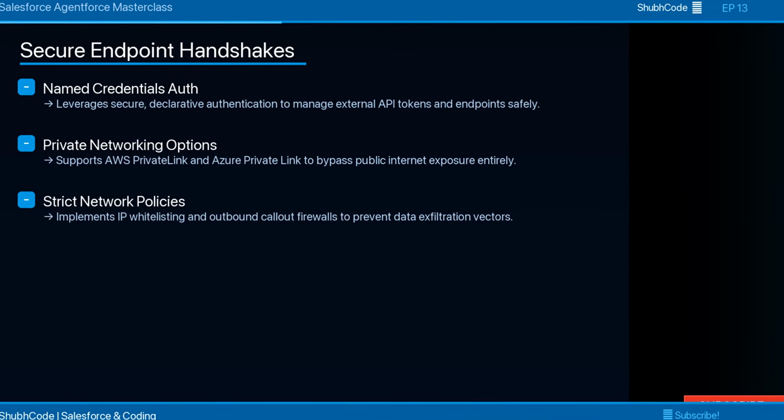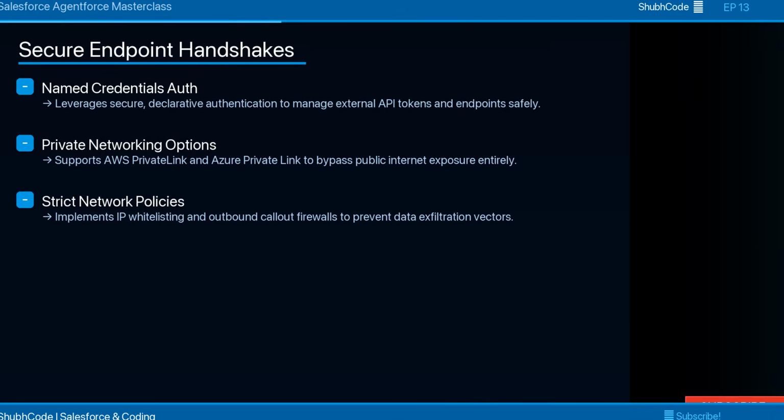Security is the ultimate deal breaker for any enterprise architect, and BYOM doesn't compromise. We don't hard-code API keys or leave secrets in custom Apex classes anymore. Instead, we leverage named credentials and AWS PrivateLink. This setup establishes a secure, encrypted tunnel directly from Salesforce to your external LLM instances, whether they live in OpenAI's cloud or a private AWS VPC. By decoupling authentication from the integration layer, we ensure that keys are safely rotated and never exposed to the developer console.